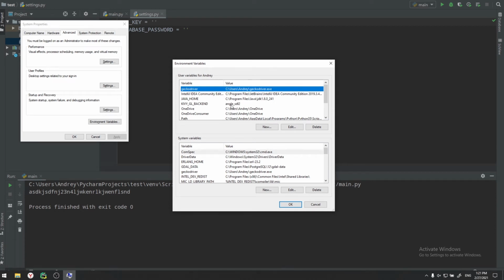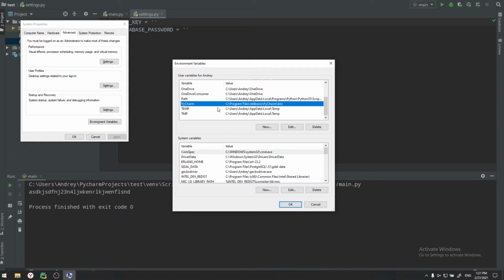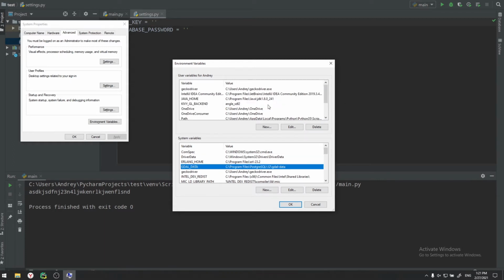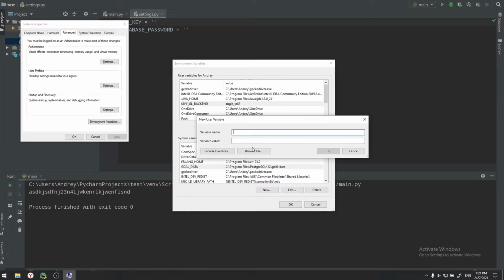So for example, JAVA_HOME shows where our Java is located. PyCharm shows where PyCharm is located. GDAL_DATA is for the Postgres extension, and so on. We have variables for our system. We can edit, delete, and make new variables right here. So what I can do right now is create an API key variable and put it inside of here.